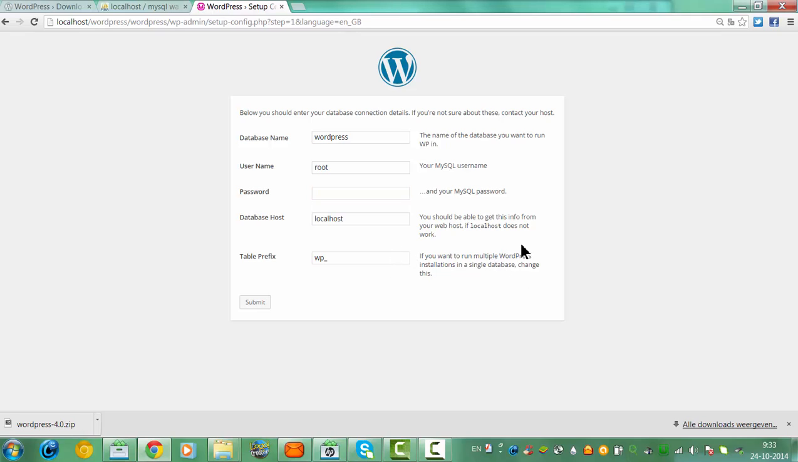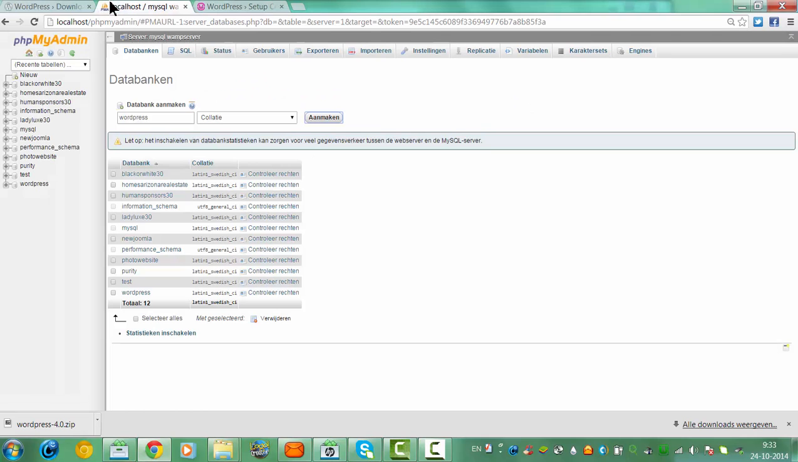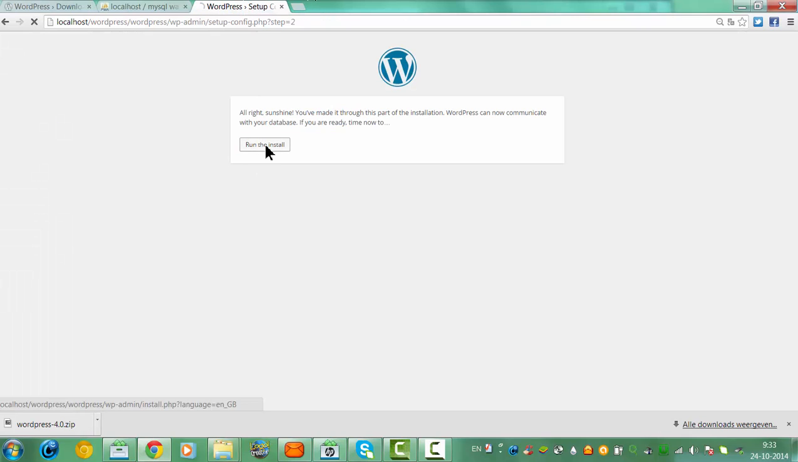If you want to run multiple WordPress installations, change this, just for this tutorial. Well, WordPress, root, localhost, submit. Alright, sunshine, you made it through this part of the installation. It can communicate with your database, so it can find my WordPress database from Wamp. So I'm going to run the install now.